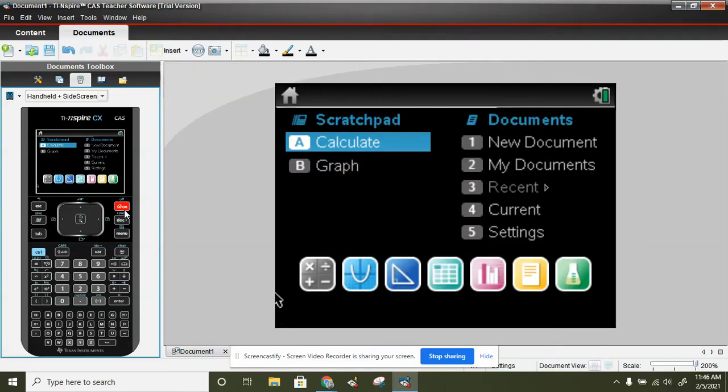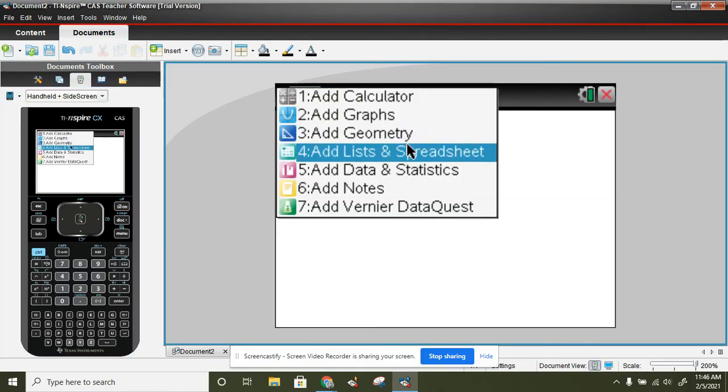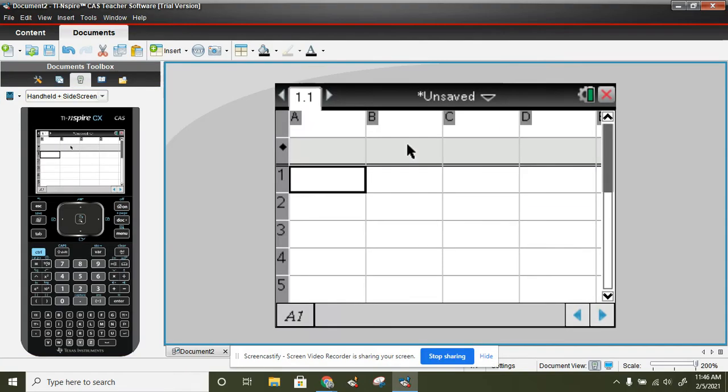Okay, so we talked about how to do a sinusoidal regression on Desmos. This one is focusing on the TI-Nspire. I'm going to create a new document, and it starts with a table. So that's lists and spreadsheets. We're going to come up here.